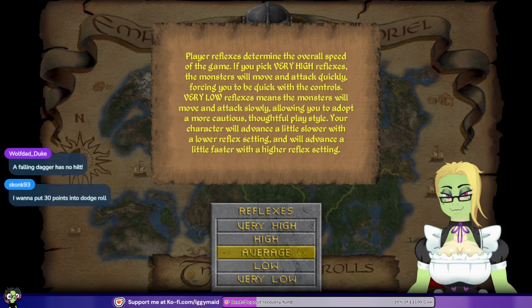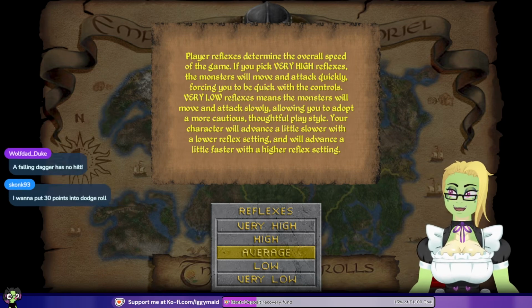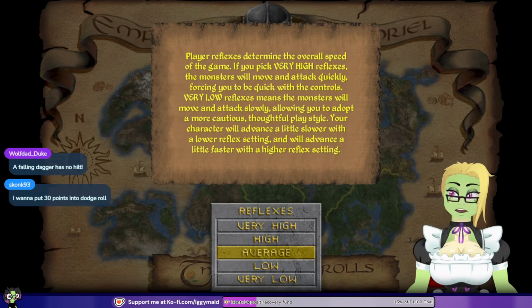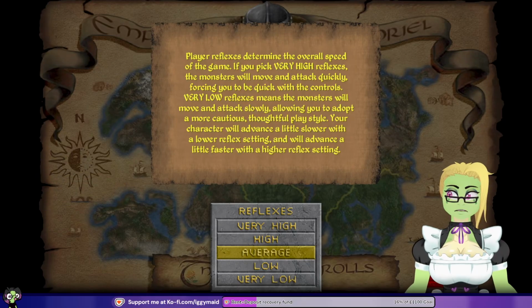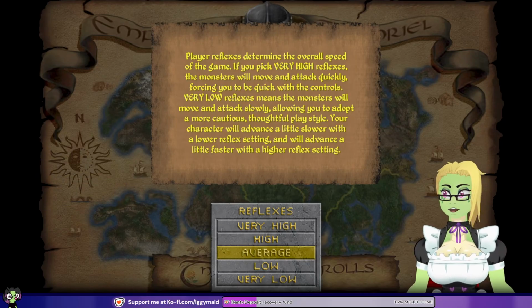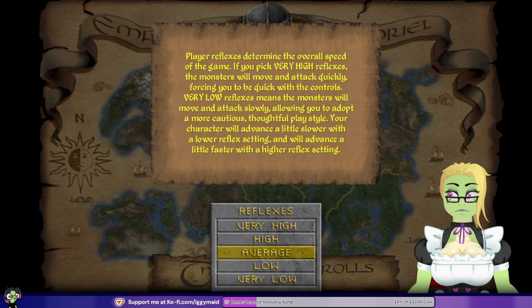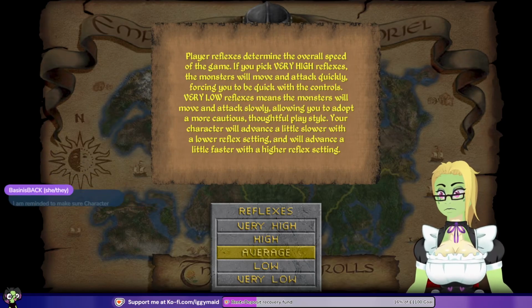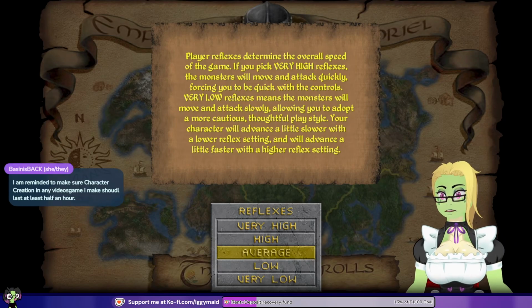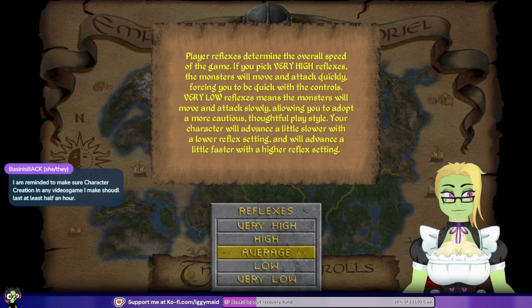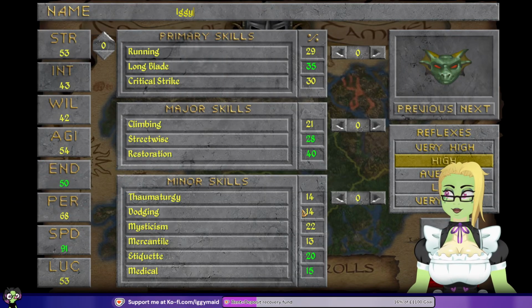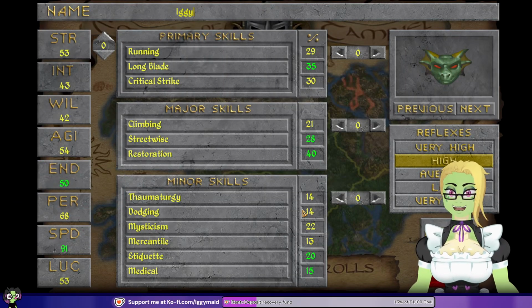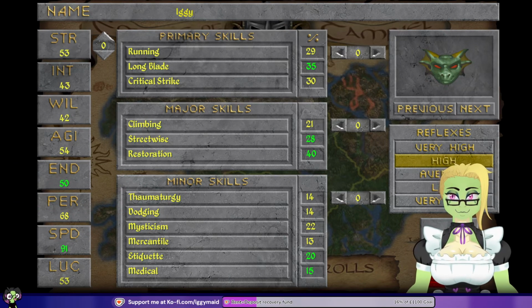Reflexes. Player reflexes determine the overall speed of the game. If you pick very high reflexes, the monsters will move and attack quickly, forcing you to be quick with the controls. Very low reflexes means the monsters will move and attack very slowly, allowing you to adopt a more cautious, thoughtful playstyle. Your character will advance a little slower with lower reflexes and advance faster with higher reflexes. I'm going to go high reflexes. Confirmation of everything. And now we're ready to start.